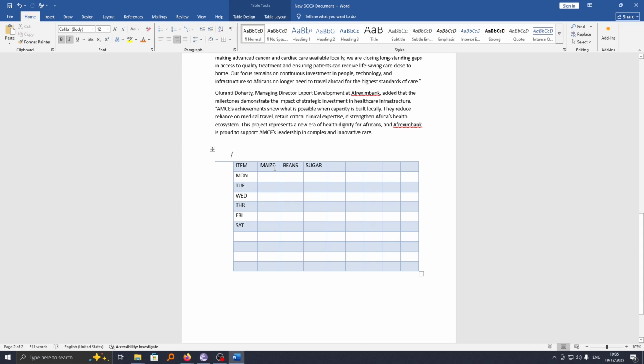Now, as you can see, I have here a table in my Word document, and I'd like to go ahead and delete some items. For instance, if I want to remove sugar, just go ahead and click on the cell, and you can see the cursor is blinking. Using backspace on your keyboard, by just clicking on backspace, now the item or the content in that cell has been cleared or deleted.